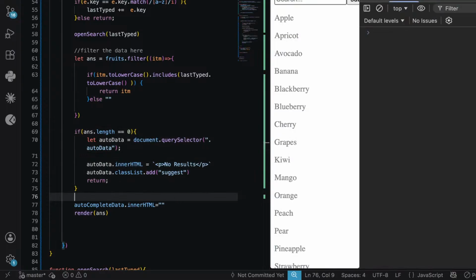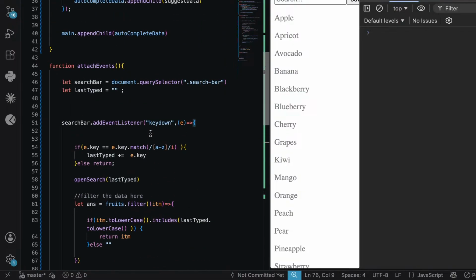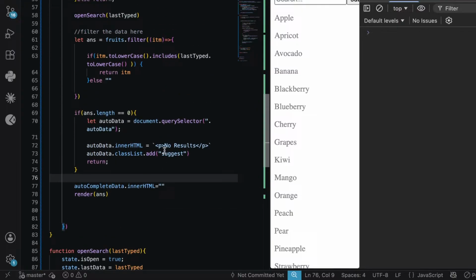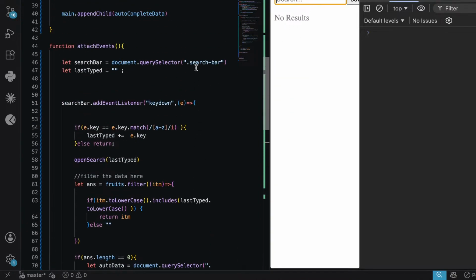If ans.length, okay, there is an issue. If it is about x, no result, that's fine. And we have to hide it also, right?